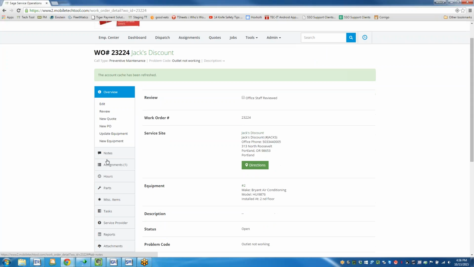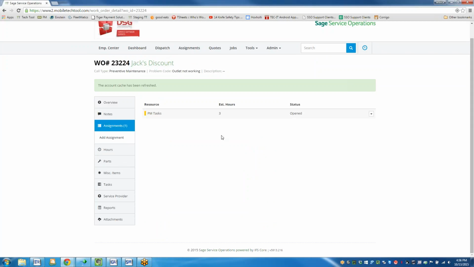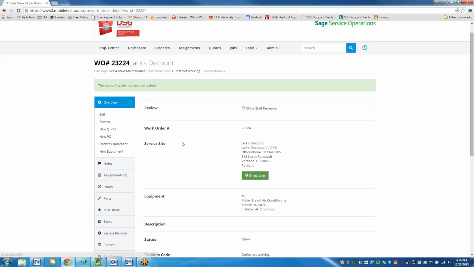And if there's anybody who's been assigned to that call, I could see whose name was assigned as a resource. And any other items, hours, parts, miscellaneous items. And this would probably be more along the technician lines. We can talk about this later. But this gives me the ability to look a little bit more in detail at the work order. And again, I can drill into the service site from this.